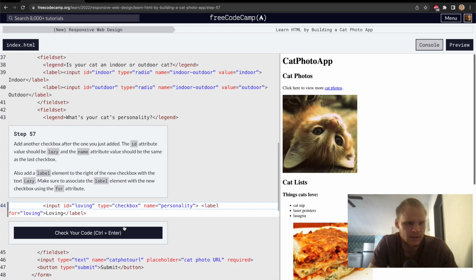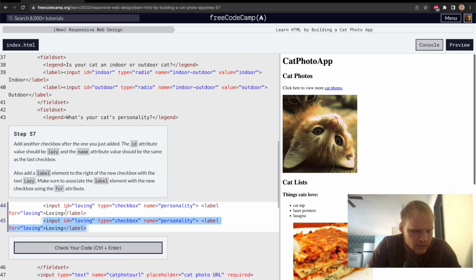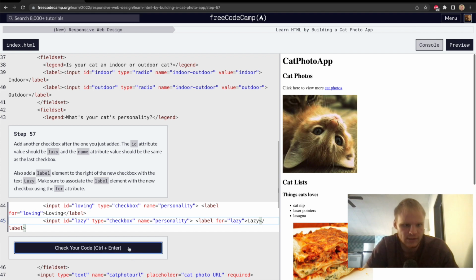Awesome. Add another checkbox after the one you just added, so do Option Shift down, and this one should be lazy, so we'll go lazy. I wonder if I can select this and do Control Command D. Oh yes, Command D. We want lazy here. Awesome. And then this one should be lazy as well, like so. Let's try that.